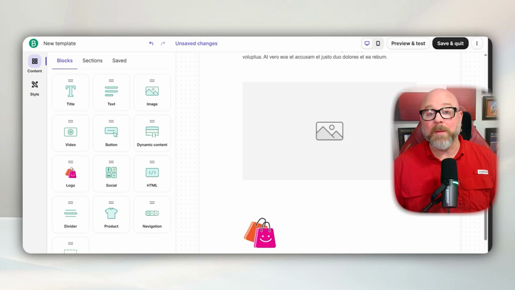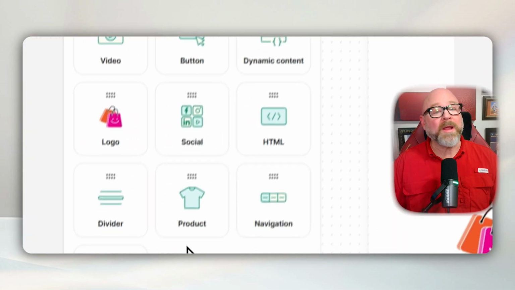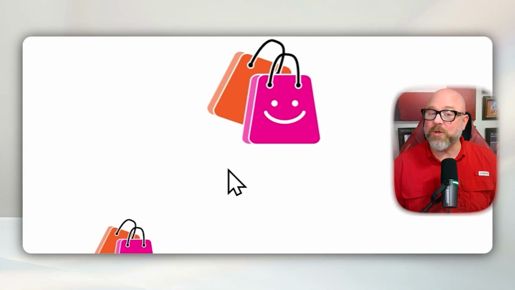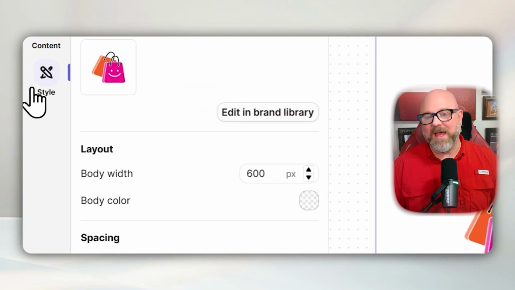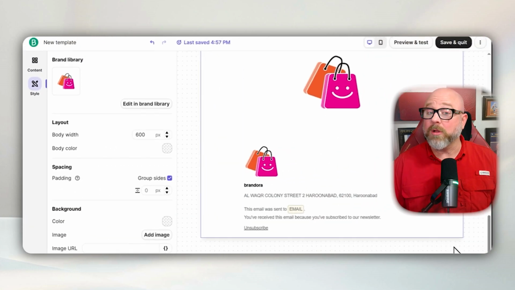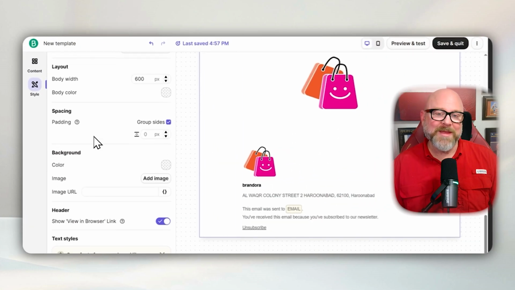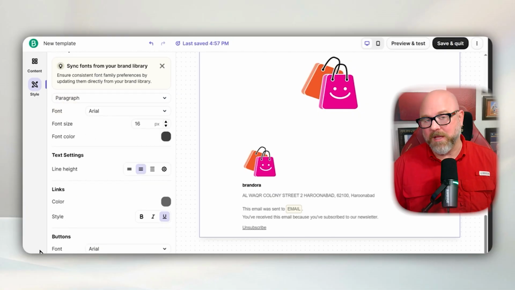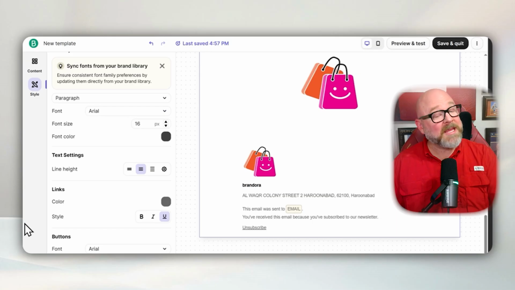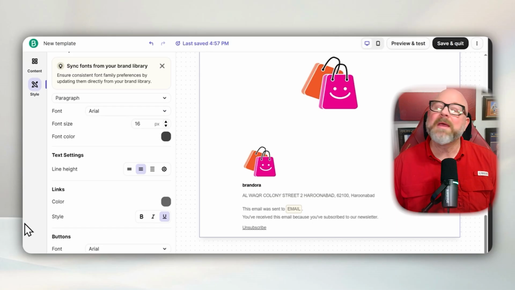To include your company logo again in the footer or header, drag the logo block and upload your logo image. You can also make your email interactive by adding videos, social media icons, or even an HTML block if you want to embed custom code. When you're happy with your layout, switch to the Style tab on the left. This is where you can control the overall look and feel of your email. You can change the background color, content width, font family, and text alignment. Play around with these settings until the email matches your brand's color palette and design style.